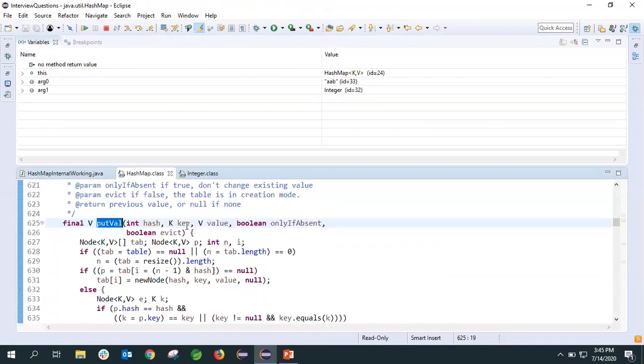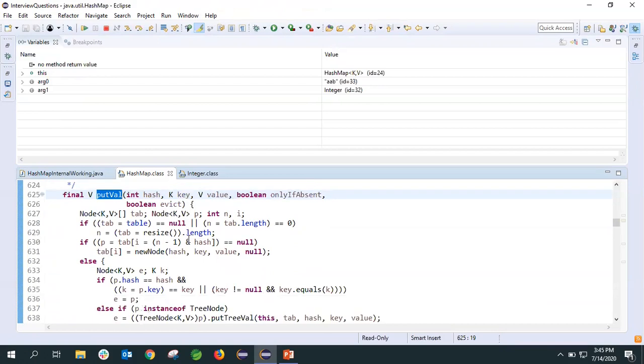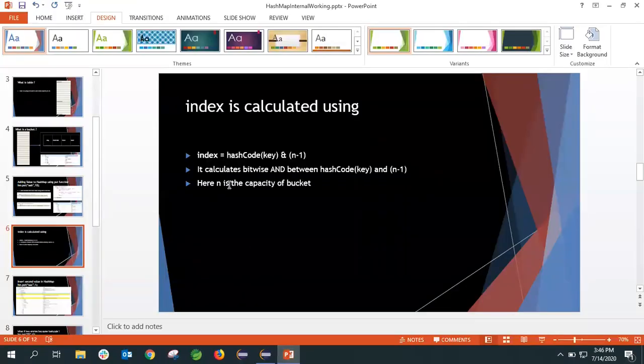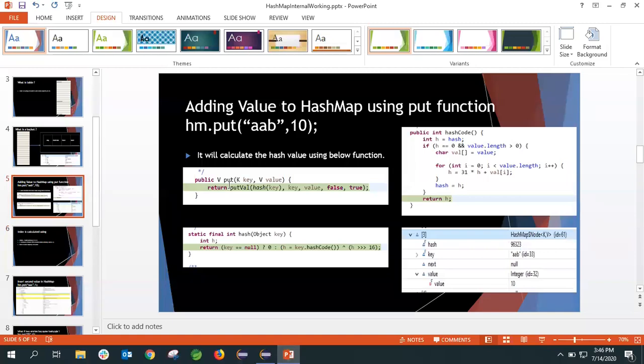So if we go inside this, it is calculated hash map. This is the method which contains the code for that. So let's go to the PPT and understand. Here it will calculate the hash value using the below function. As we have seen in the debugging screen, using this hash of key, it will calculate the hash value.